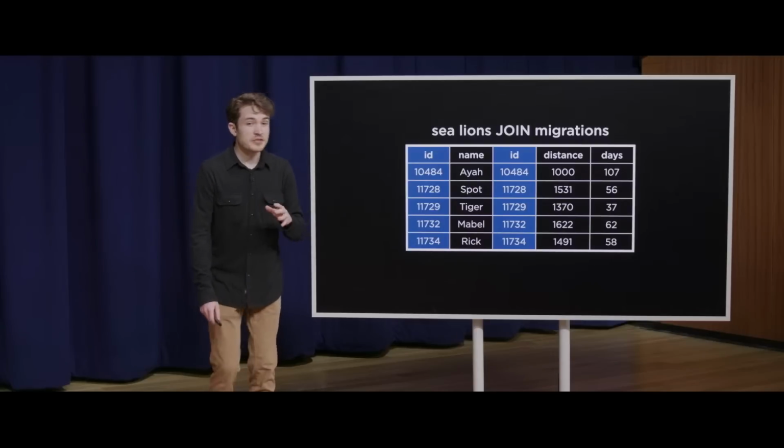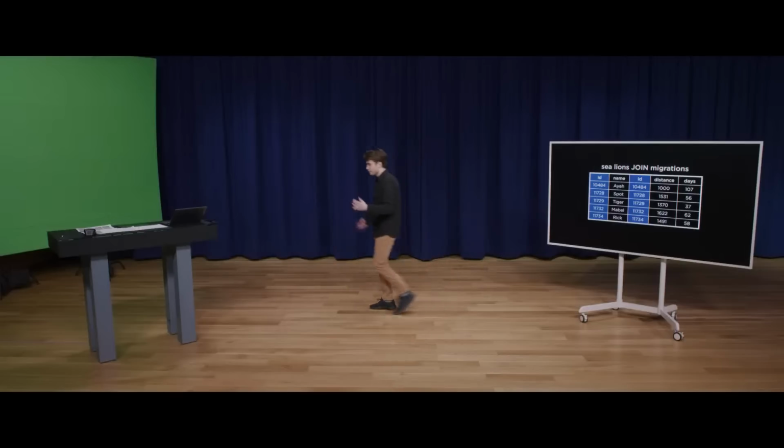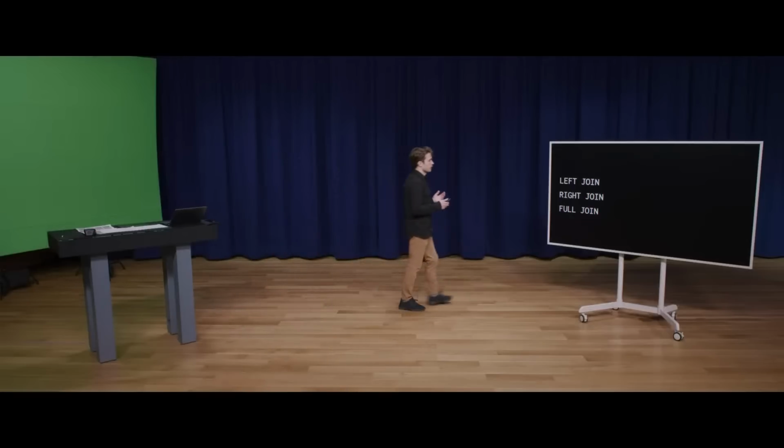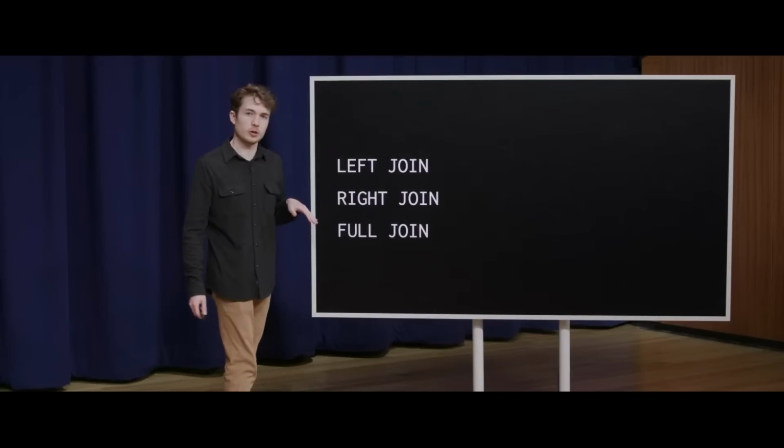OK, so we've seen inner joins so far, this way of combining tables and only keeping the data that actually matches between them. But let's try a new way of joining, this one that might not be so strict. We have a few options here. We have what we're going to call a left join, a right join, and a full join.